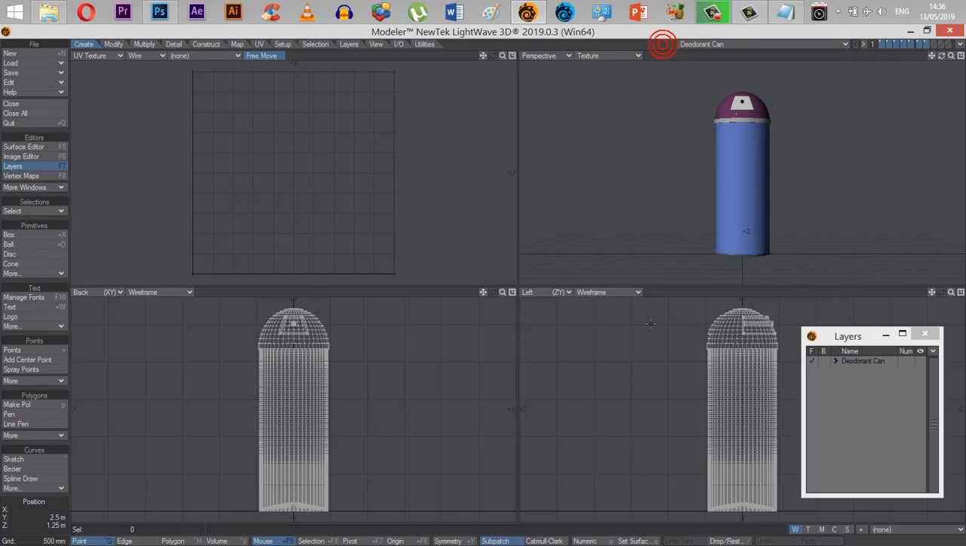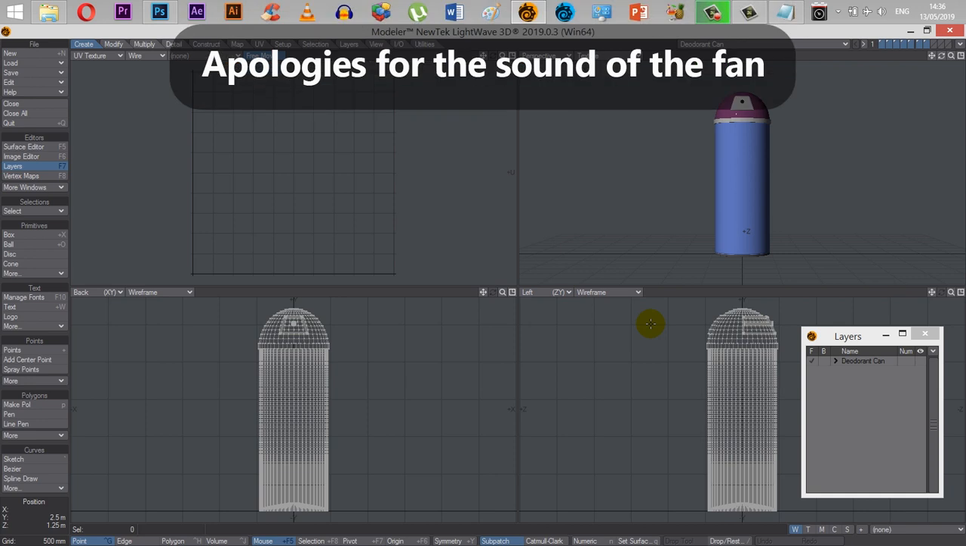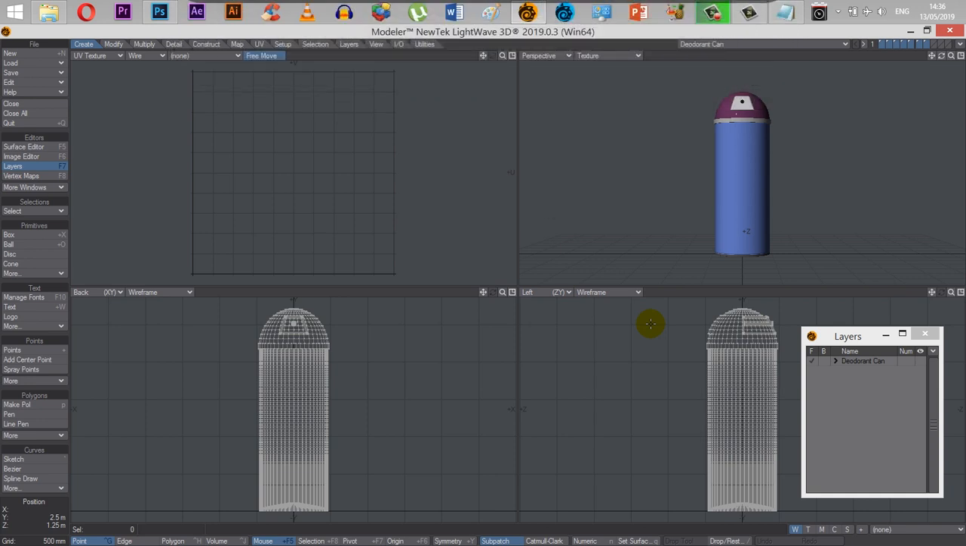Hello and welcome to this tutorial video for exporting a UV wireframe from LightWave, editing it in Photoshop and then bringing it back into LightWave to UV texture an object. My name is James and let's just jump right into it, as Philip DeFranco would say.